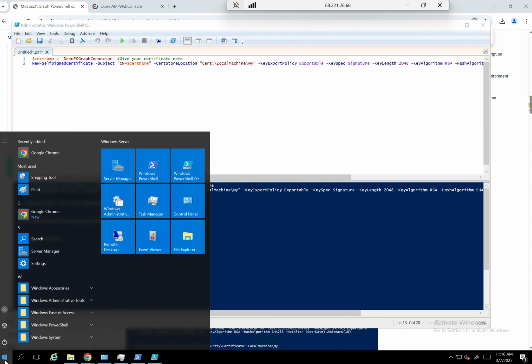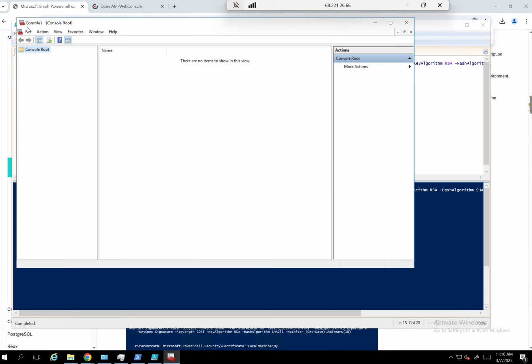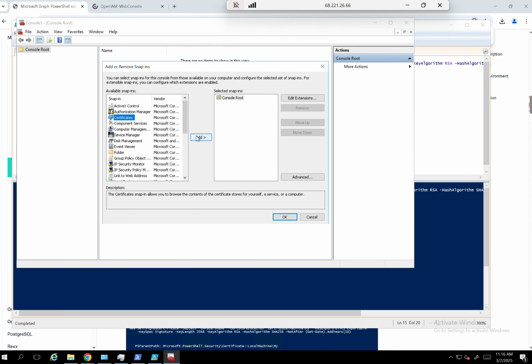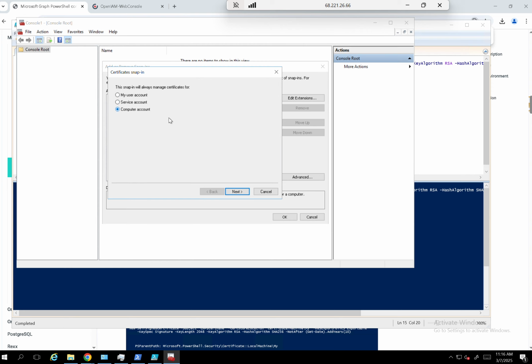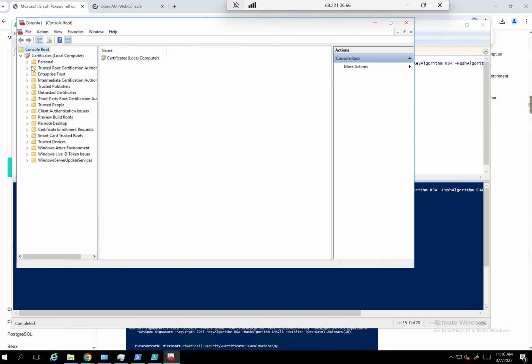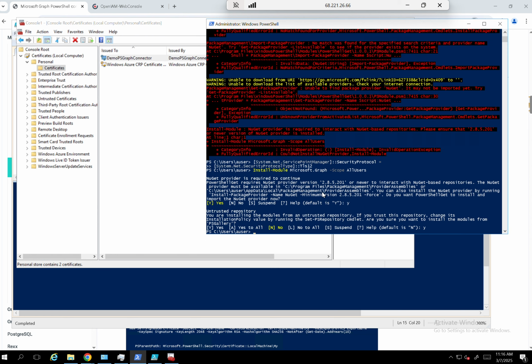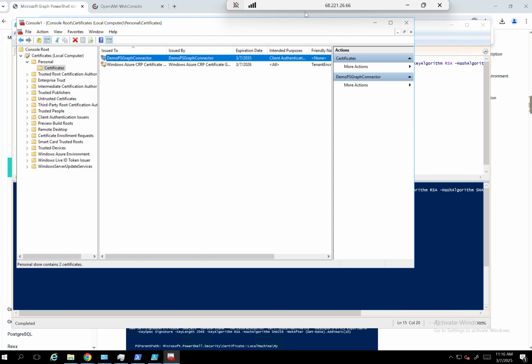Now I start MMC and open the certificate console. It is a computer account. So finish, okay, and now open it up, the personal store, and we see that this certificate is installed. Meanwhile, the module is installed now, so we can proceed with other steps.